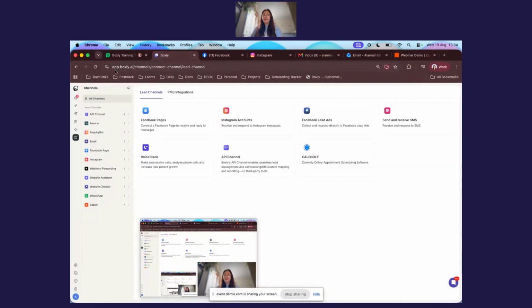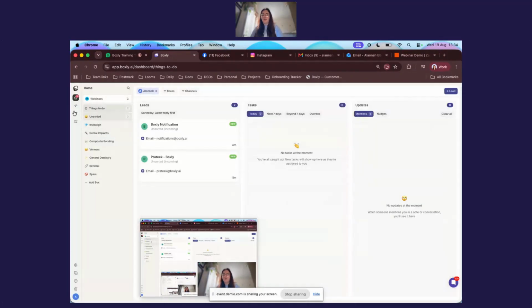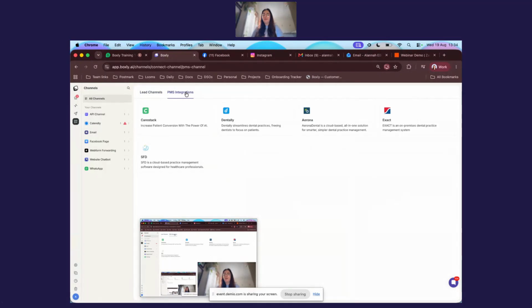The next thing then that you'll see in your channel connections is PMS integration. So the PMS integrations that we have available at the moment are CareStack, Dentally, Arona, Exact, and SFD is not quite ready yet, but we are working on it and we've received the documentation. So we will notify you as and when it's available.